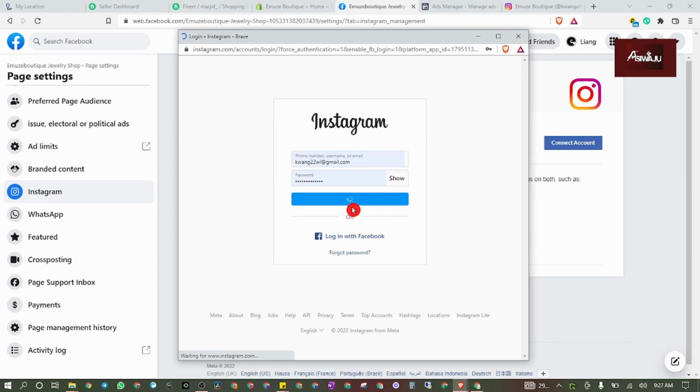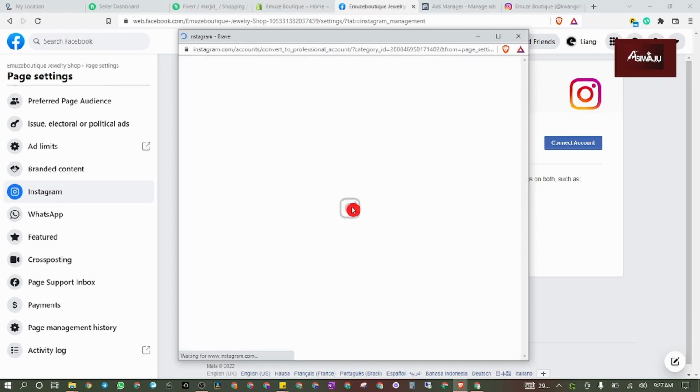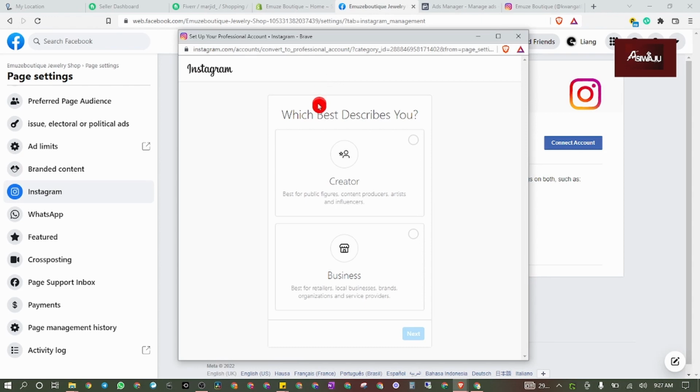So it's loading now. You just wait for a few seconds. So once it's loaded, it asks me which best describes you. Now, are you a creator? Best for public figures, content producers, artists, and influencers. You choose. You know what suits you and what you want to use the business page with the Instagram for. And the second is business, best for retailers, local businesses, brands, organizations, and service providers. So I'm using it for business.